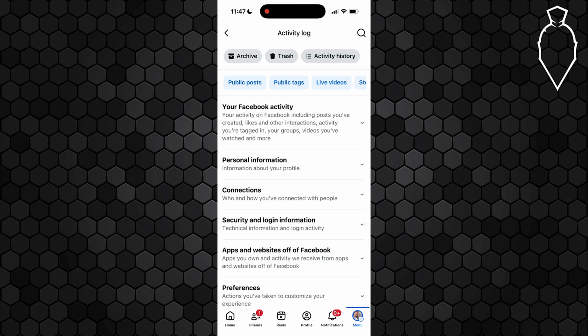Now, this is going to be everything that your Facebook account has done, including posts that you've liked, reels that you've viewed, profiles you visited, and even changes to your account settings. You can even use these filters up at the very top to narrow things down by category or date to find exactly what you're looking for. But that is how you can check your full Facebook activity history.